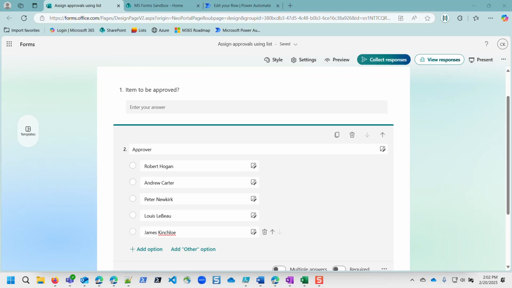So we're going to keep this really simple, but just know that this can be applied to many, many different scenarios. I have a really simple form here in Microsoft Forms where we're just saying what needs to be approved and then who is the approver. And I simply have a list of names here. The idea is that when people fill out this form, they'll select the name of the approver, and then a Power Automate flow will run and get that person's email address in order to assign it.